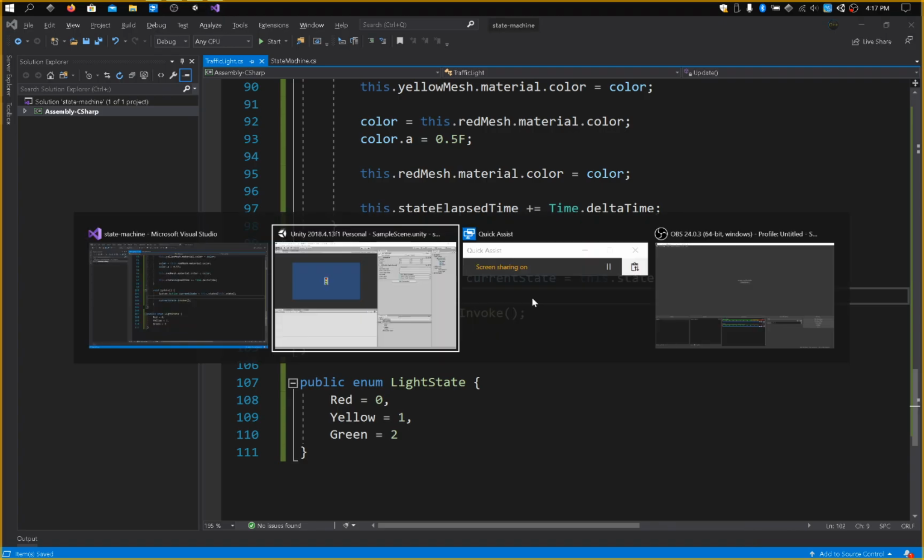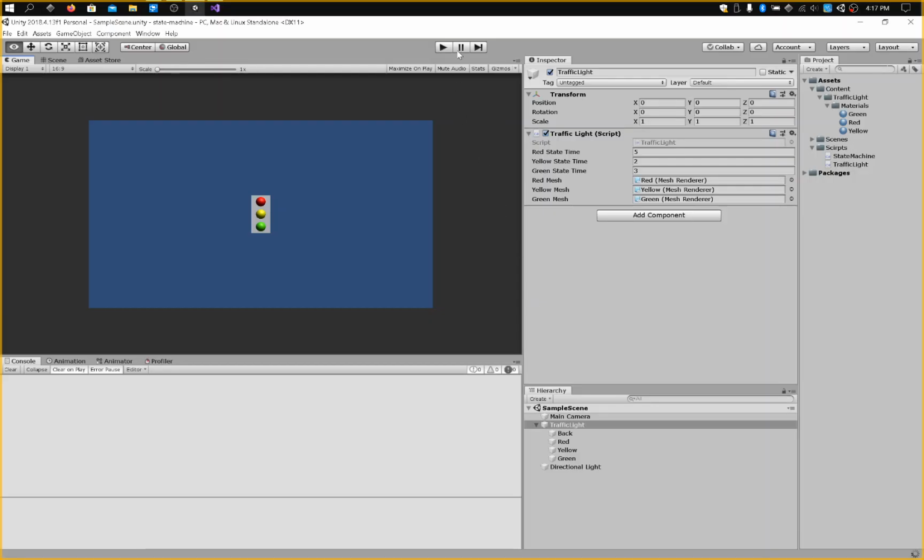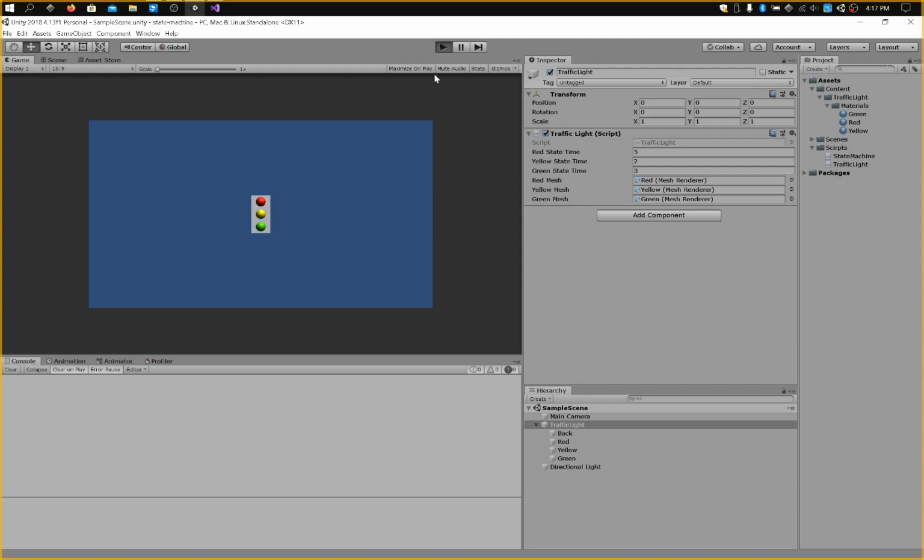All right. Now let's go back to Unity. Hit play, and nothing should have changed. We just ripped some things out, right? Hit play. And there you go. Same thing, right? You're red, after 5 seconds you go to green. After 3 seconds, you should go to yellow. After 2 seconds, you go back to red. Very simple, right?